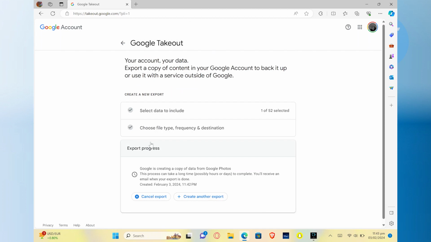It is important to note that this process can take a significant amount of time, possibly hours or even days. Google will send you an email when the export is complete.